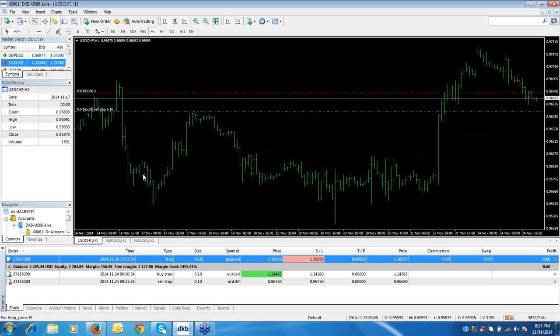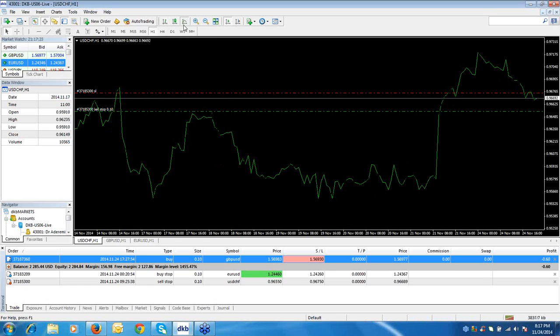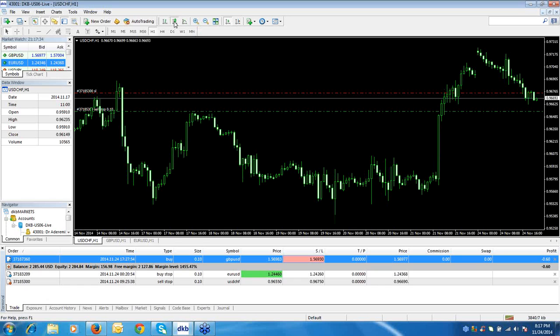At the moment, you can see these are what we call bar charts. So if you're used to trading with bar charts, you can have bar charts, but I prefer candlesticks. So again, you can change it to either bar charts or line charts or candlesticks. So they're all on the top of your MT4 platform. Change it to candlesticks. So I prefer candlesticks.